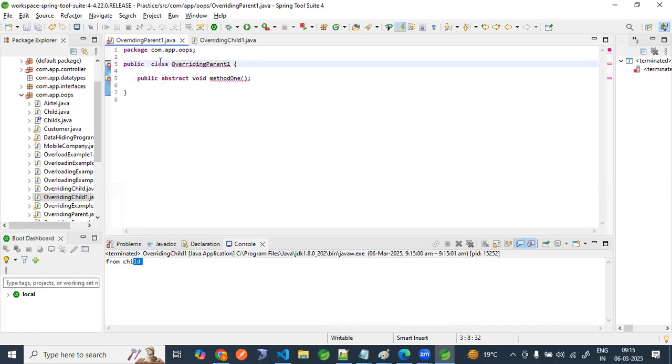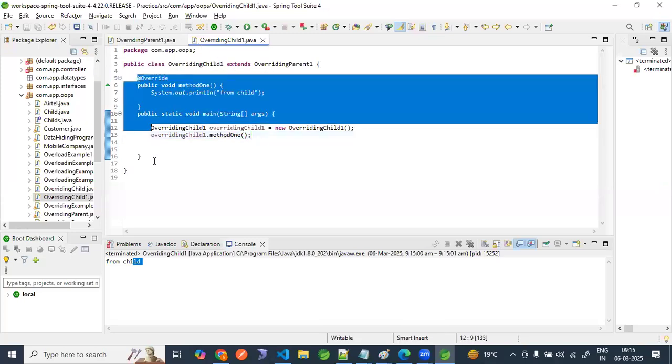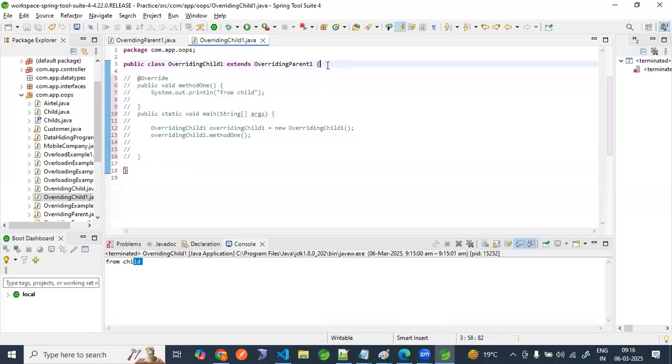Okay, fine. Abstract, fine. Can I give a body here? I have to remove this also. Not valid. Without an abstract class, we cannot write an abstract method. Now it is fine, right? Come here in the child class. Can I come here and create one abstract method? I'm commenting this part. This belongs to the previous example. Save this.